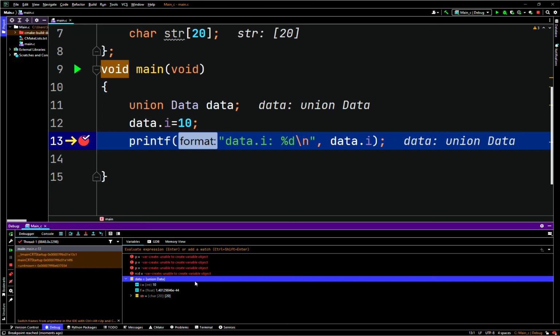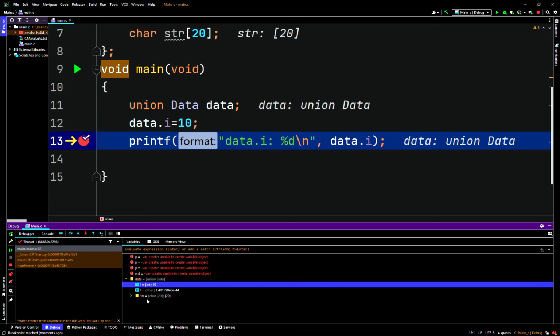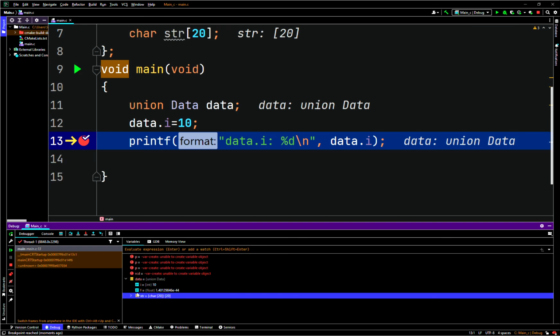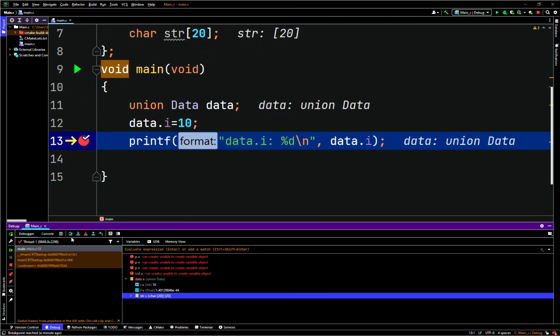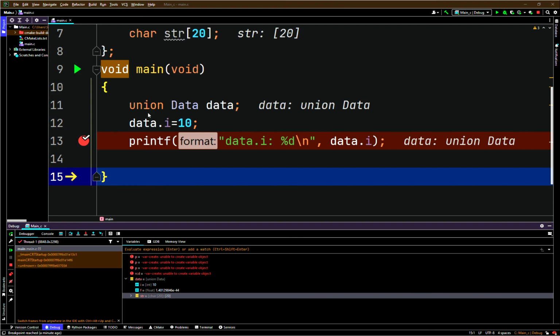If we look at our union called data in our local variables, we can see that it has i set to 10 and the rest are unset. They're just garbage values. And here we just printed out the value, so you can see it in your console. In mine it just says data.i and then 10.